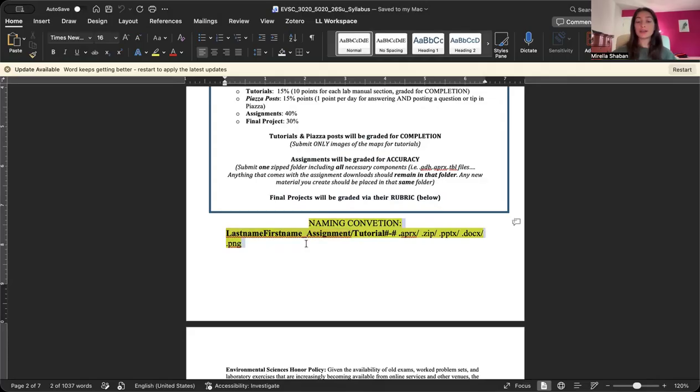Now, we mentioned a naming convention, and this is your naming convention. It will always be here for you to look at. The way that your naming convention should be for any map file, any zipped folder, any PowerPoint, any Word document, or any screenshot is your last name and your first name, underscore, assignment or tutorial, number dash number. So if I was submitting assignment 1-1, my naming convention would be Shaban Marella underscore assignment 1-1.